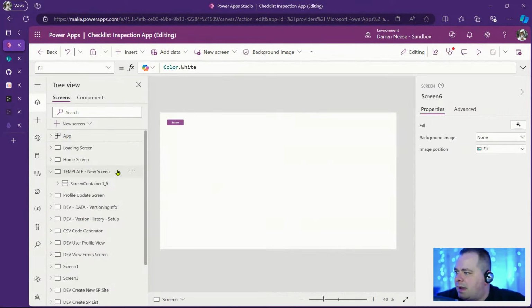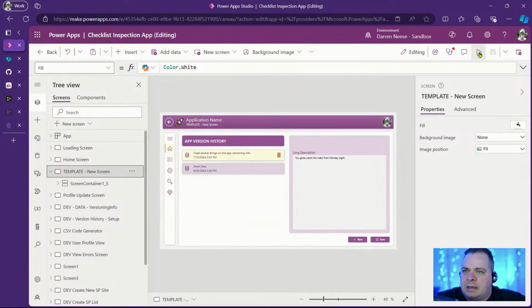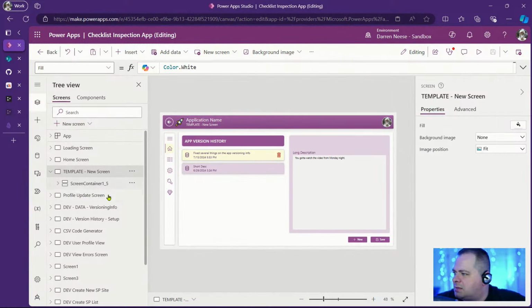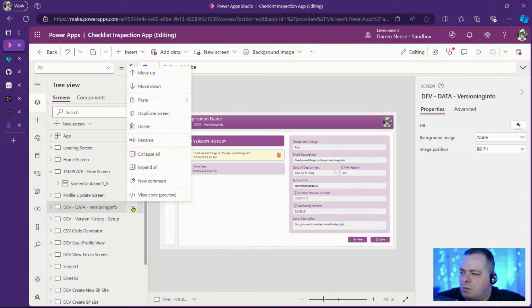All right, so let's go back to our screen here. And this is a little odd. I don't know what happened to our text boxes there. You guys notice that? Update screen. Okay. I'm going to try to duplicate this one more time.